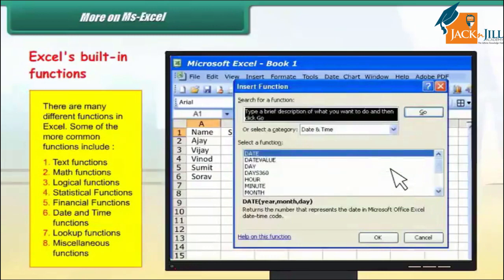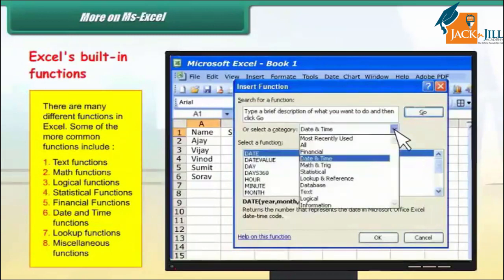Some of the more common functions include text functions, math functions, logical functions, statistical functions, financial functions, date and time functions, lookup functions, miscellaneous functions.